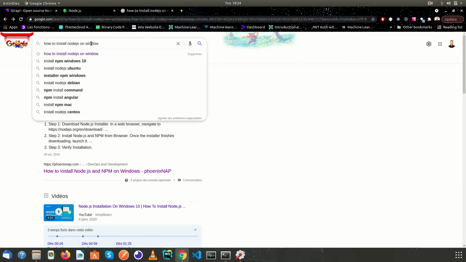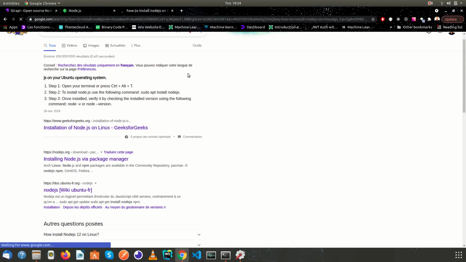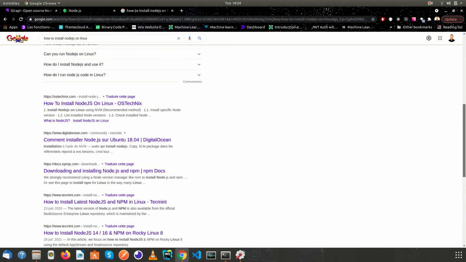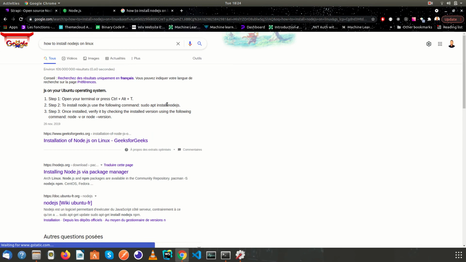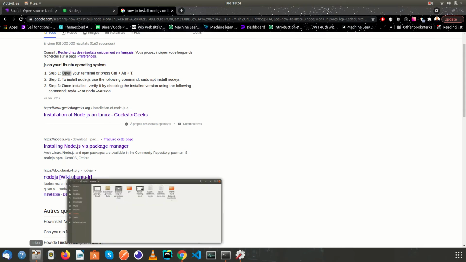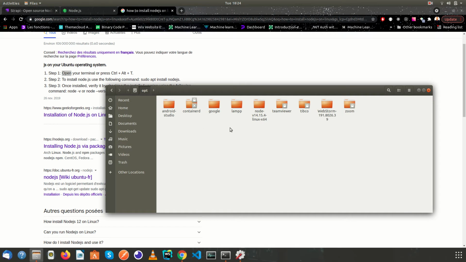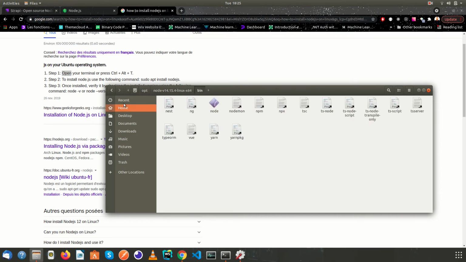If you want to install it on Linux, you just have to find it here, and you also have a bunch of links and different methods to install it on your Linux system. You can maybe put it in your opt folder like me. You can see here Node.js is the Node.js that I have downloaded, and I just uncompressed it there.